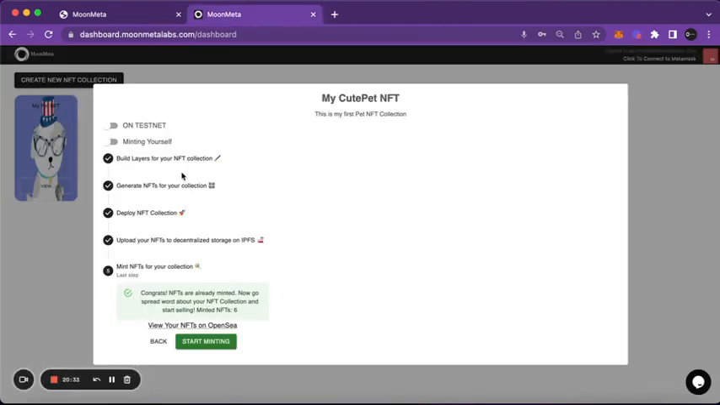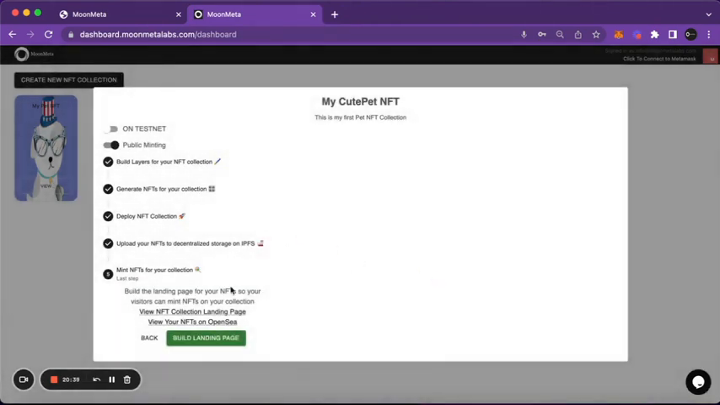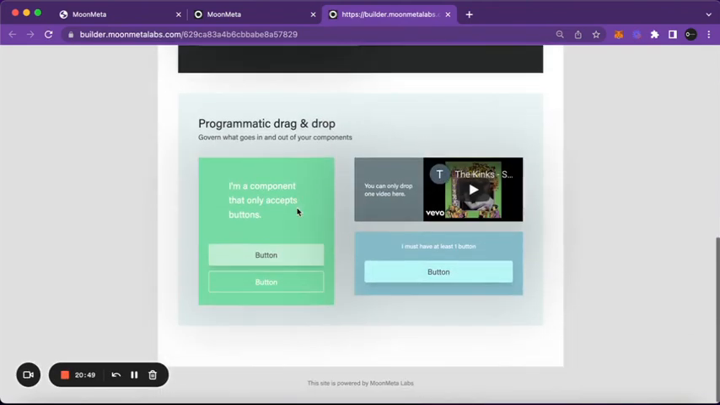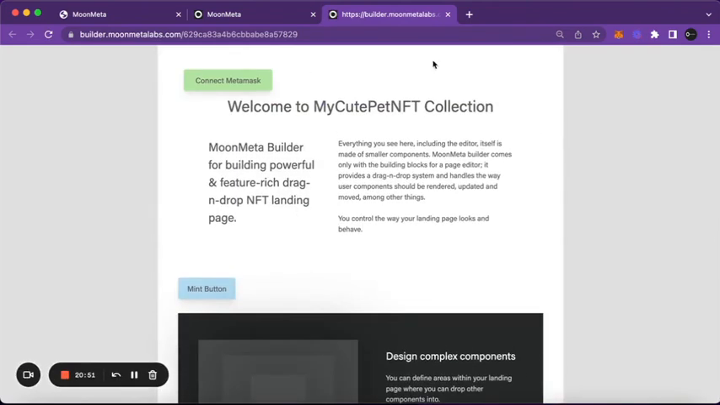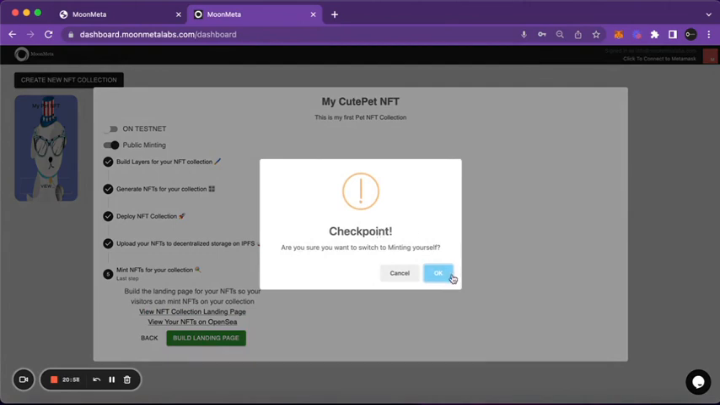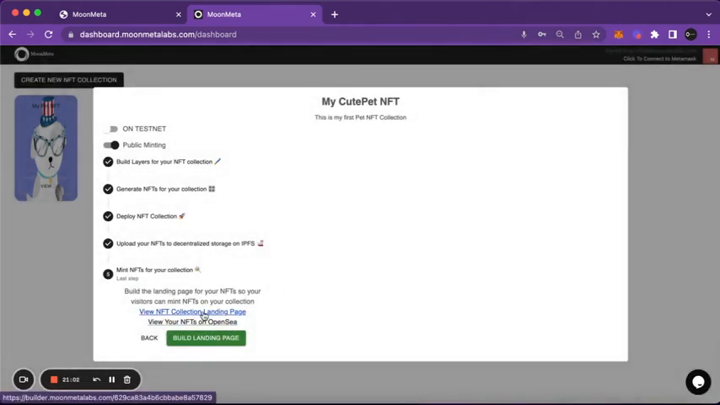Okay, so yeah, we covered the minting yourself part for public minting. We also covered how to create the landing page, and how to let your users come and mint for themselves instead of you paying the transaction gas fees. Of course, once you have minted it yourself, you can obviously create a landing page and even share that.